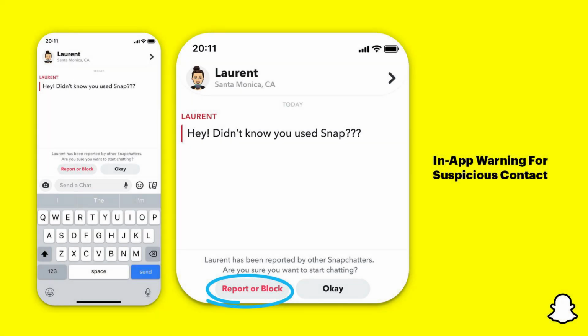Now you might wonder why this happens. The basic and simple answer to this is that Snapchat prioritizes user privacy. Yes, it avoids randoms or spam messages from strangers.